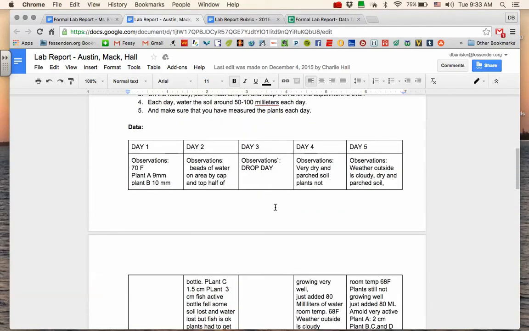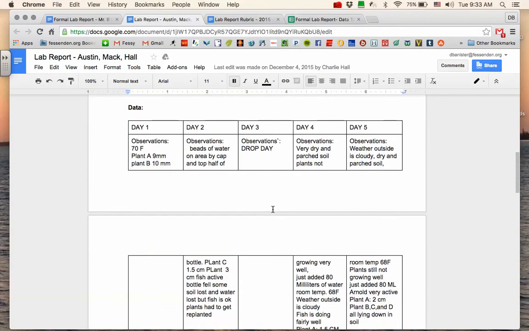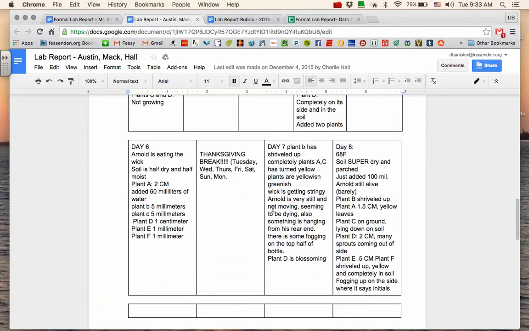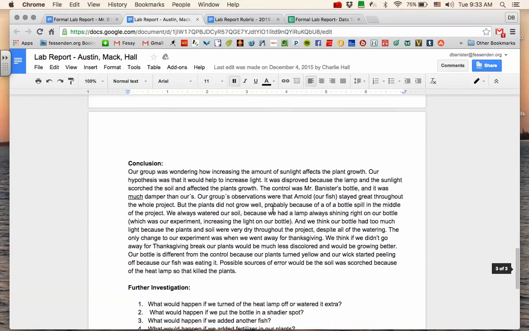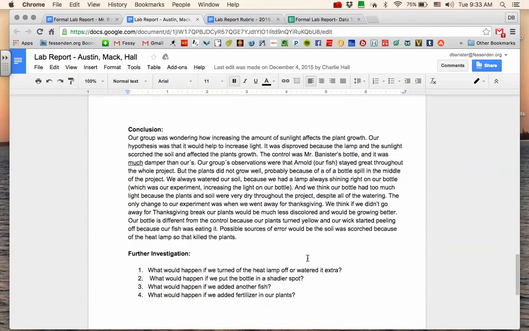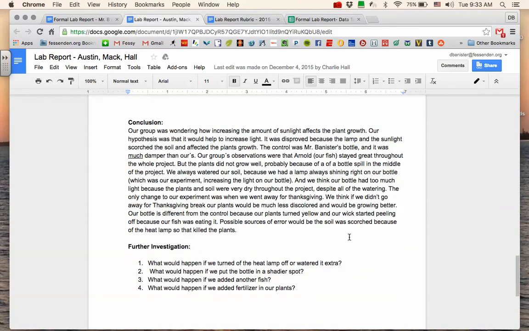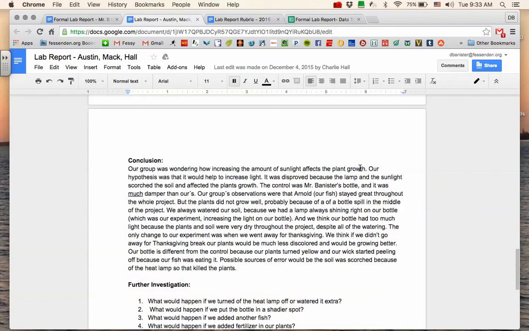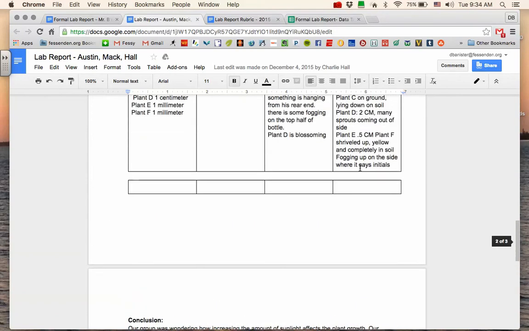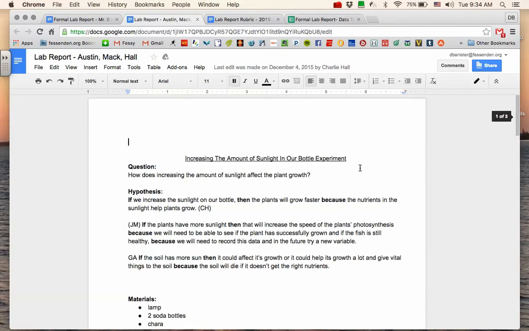Now these students chose to keep their data table within this document, which is fine. And here's their conclusion written in paragraph form. They have 4 further questions for investigation. That's fine. You can add more if you want. Conclusion written in a whole paragraph format. We'll get into the details of that next time. But that's an example of what we're looking for.